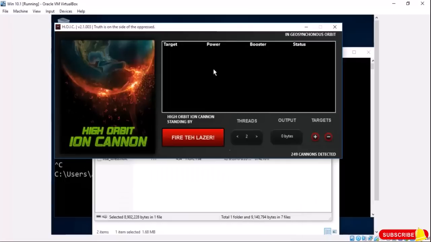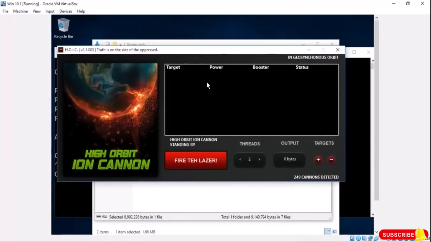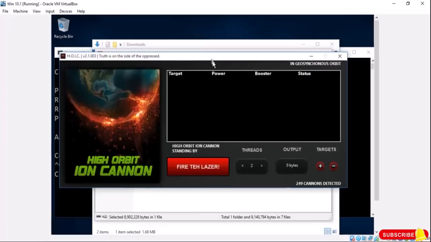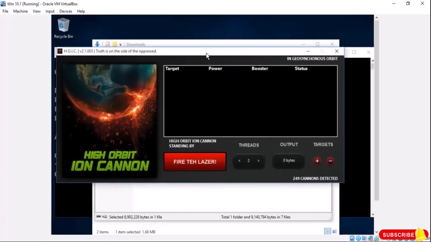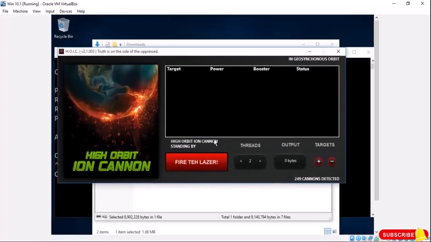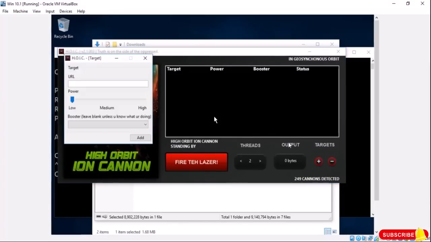Done. Now this is the tool HOIC, which is used to perform a DDoS attack, okay? Now a good option is you can target multiple websites or computer systems at once, right? So you can add your target from here, okay? Enter the URL. If it is a website, enter the website name, or you can enter the server IP address. So http:// and then the IP of the target machine, okay?